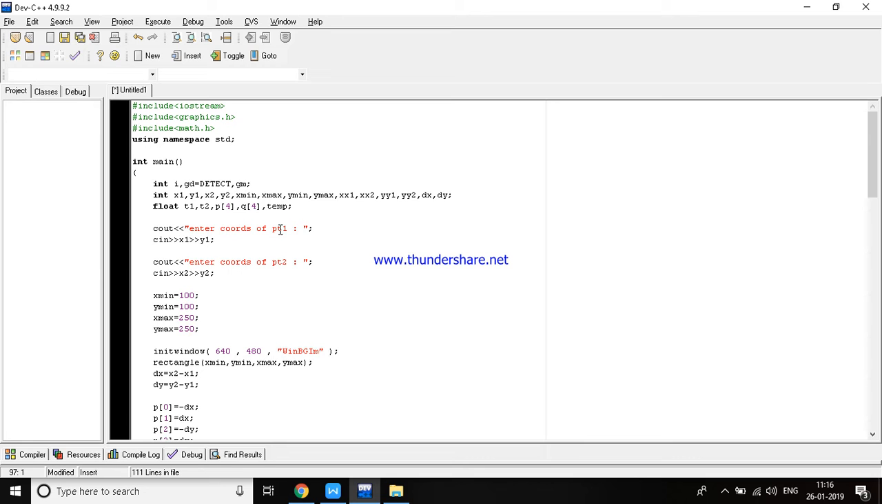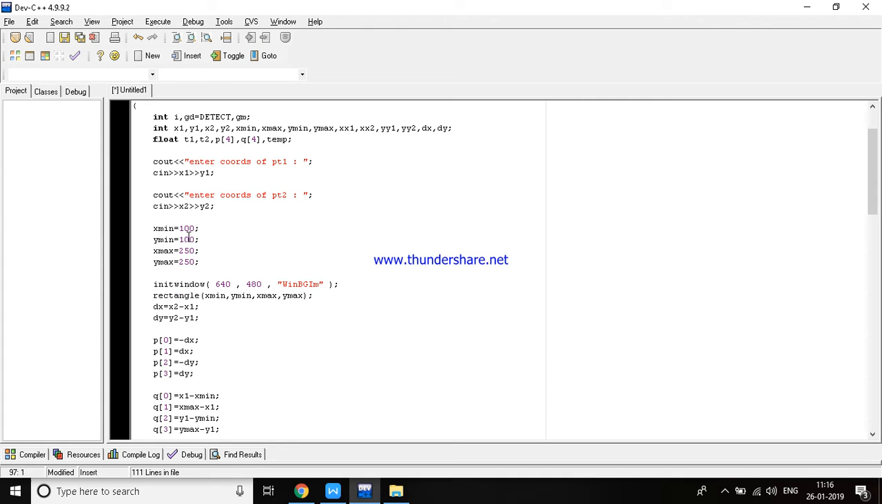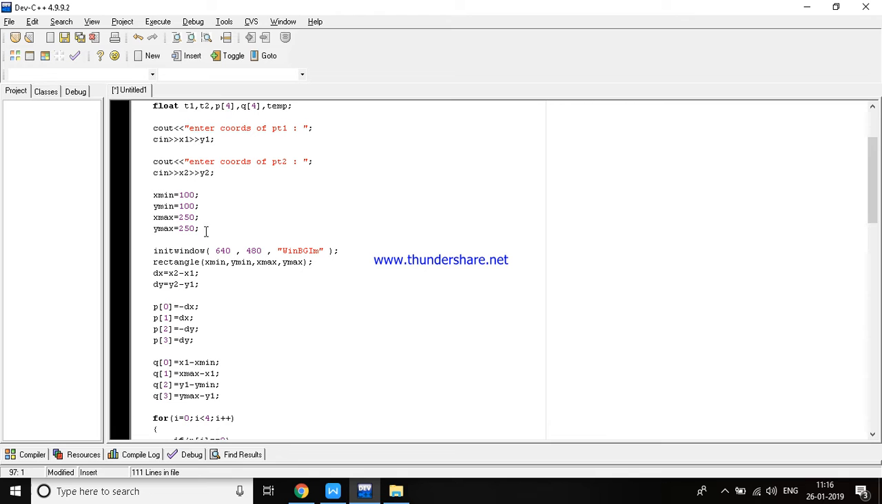Okay, so first of all we will take the coordinates of the endpoints of the line, and I have already defined the boundaries of the window as (100, 100) and (250, 250). (100, 100) represents the top left corner, and the other point represents the bottom right corner. So that's how the UI of the WinBGI is defined. Accordingly, using these coordinates in the rectangle function, I will be making a window which should be used for the clipping purposes.